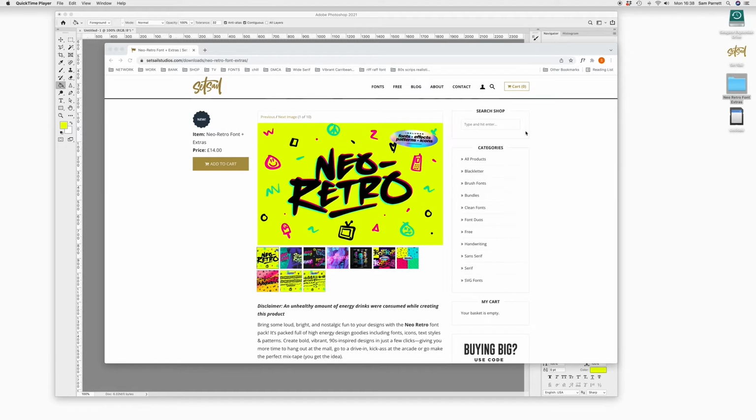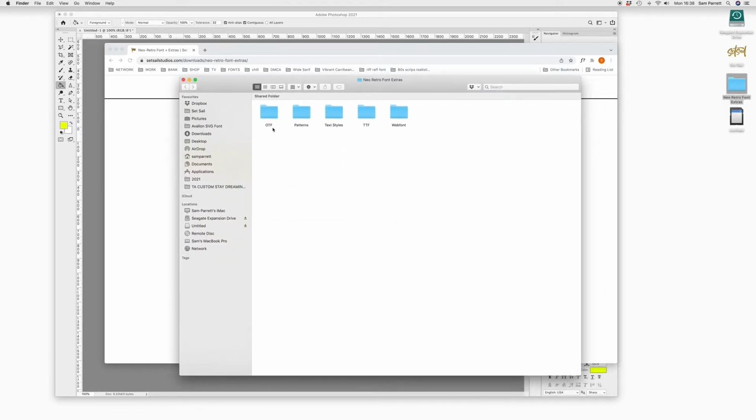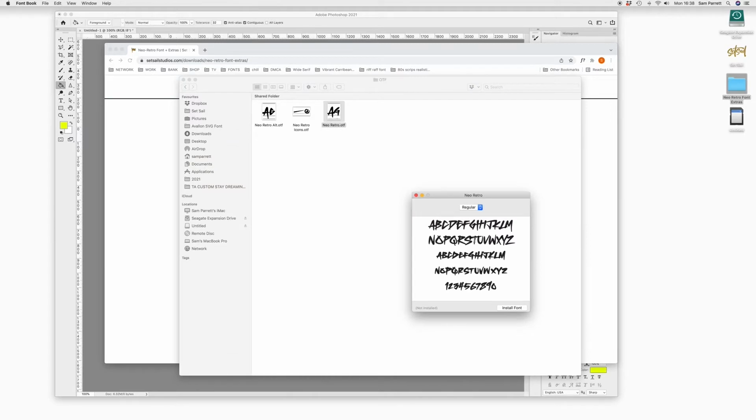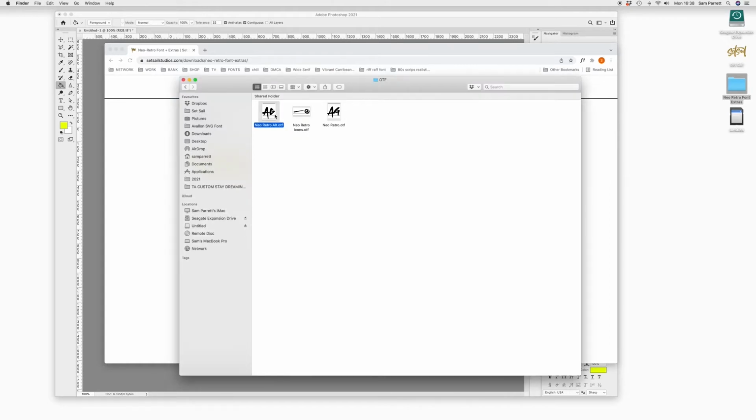image here. So your download will contain these 5 folders, and the OTF and TTF folders will include the font. So we're going to install the font simply just by double clicking on the font and then clicking on install font. So do that for all 3 files here. I've already installed the font, so I'm not going to click that, but I haven't installed the text styles yet.